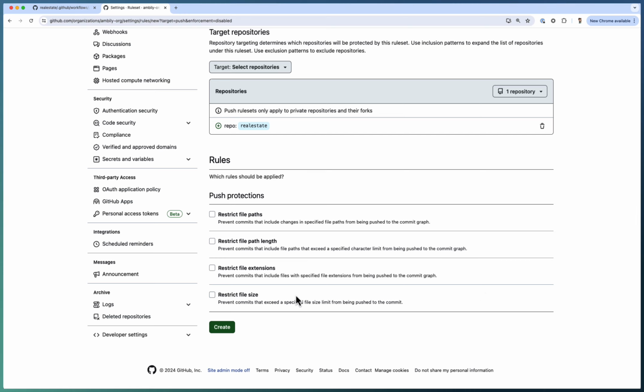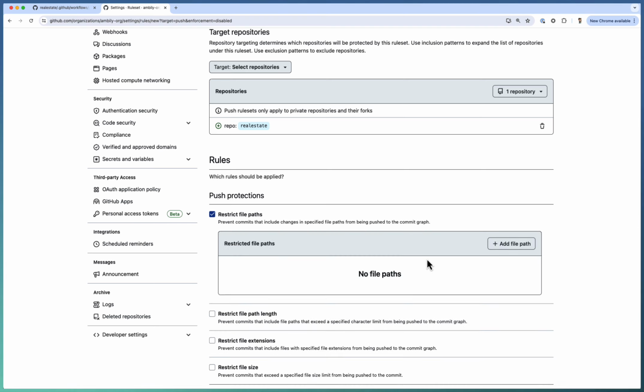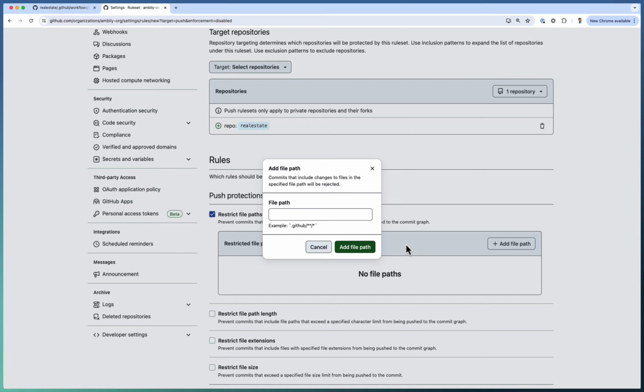There are multiple rules that can be applied. If all the workflow files need to be protected, I can go for restrict file extension, saying YAML files, maybe the workflow file or other YAML files in your repository, all files will be protected, or file size or file path length. These things can be enforced. Right now I am going for the file path, specifying my workflow files.